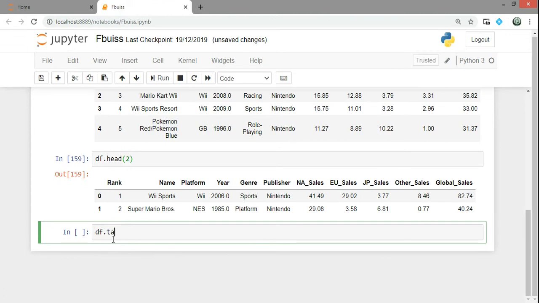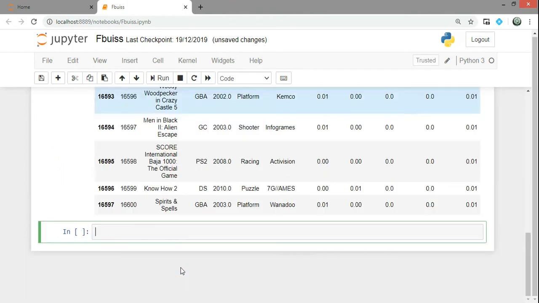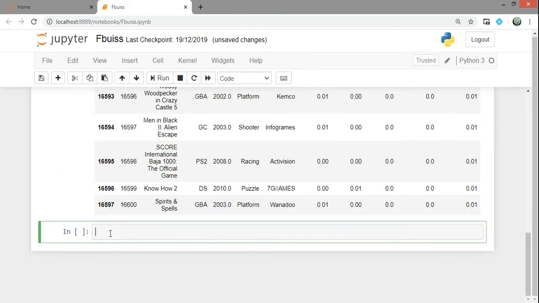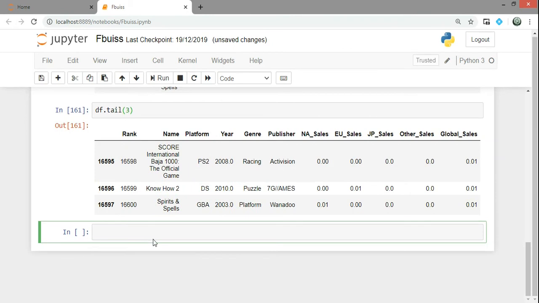Then if you type df.tail, it will give you the last 5 values from the bottom. In the same way, if you want to print only a few values from the bottom, you can write 2 or 3 in df.tail, and it will print accordingly. Here I have written 3, so df.tail gives me the last 3 rows from the data set.